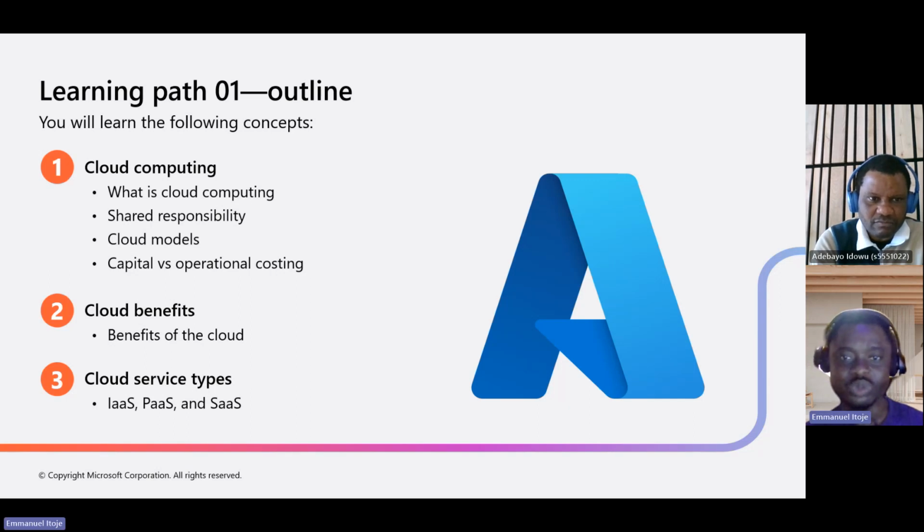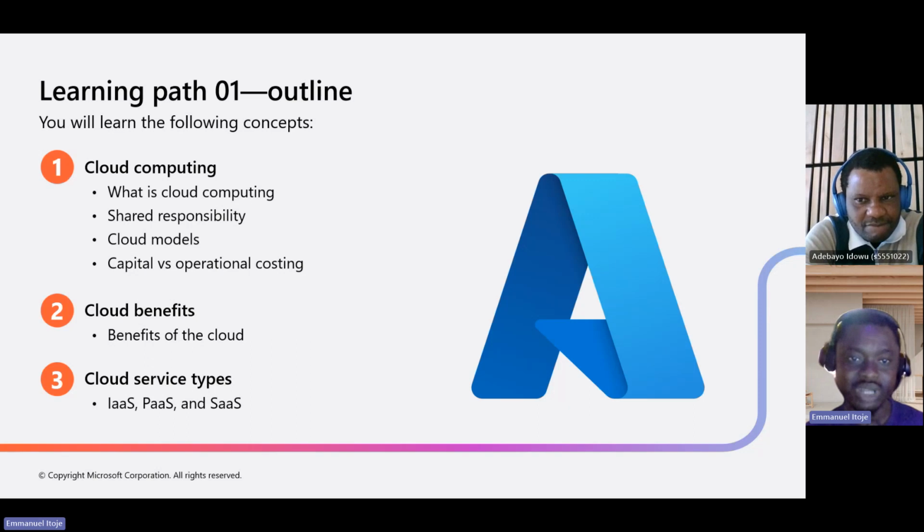The idea is not to bombard you with a lot of information. It's just to take it bit by bit, so you'll be able to understand where they came across the idea of cloud computing. Why are they talking about cloud? Why should we even use cloud? What happened to our on-prem infrastructure? What are the benefits? Why is this cloud so important, basically?